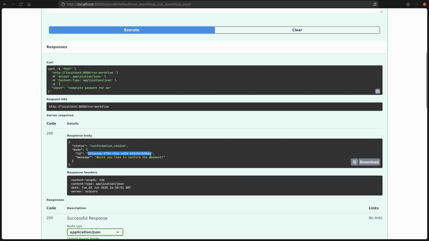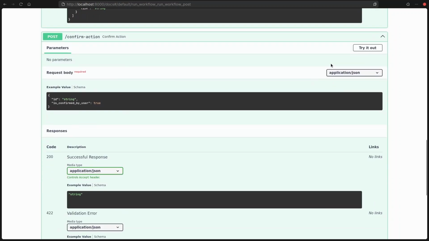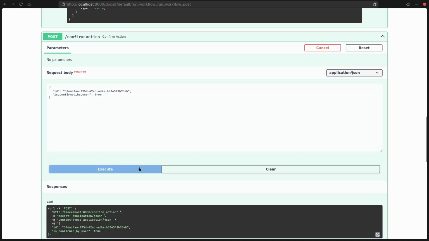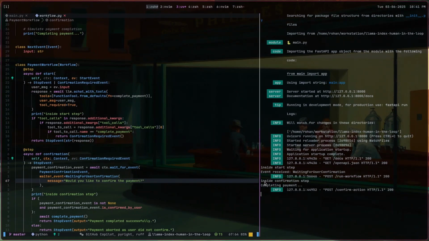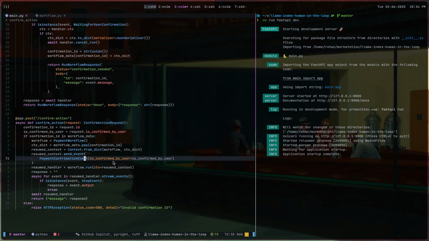Now we copy that ID and go to the next endpoint, which is the confirm action endpoint. And we use that ID and accept the action. And if we execute that, we can see that the returned message is payment completed successfully. And if you look at the logs, we can see that it says inside confirmation step. So it skipped the start step and started from the confirmation step, which is exactly what we want. So that's how we implement human in the loop in REST APIs using LlamaIndex workflow.